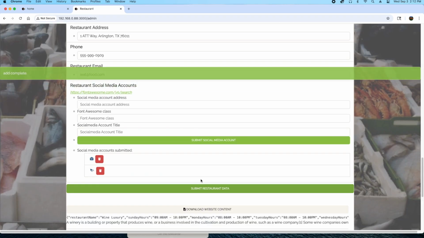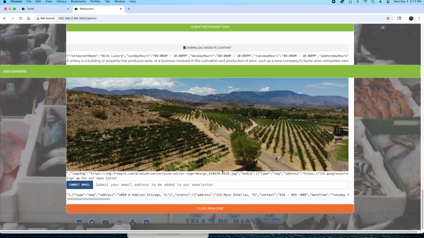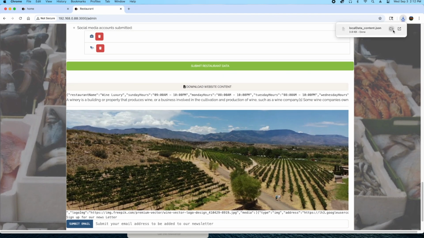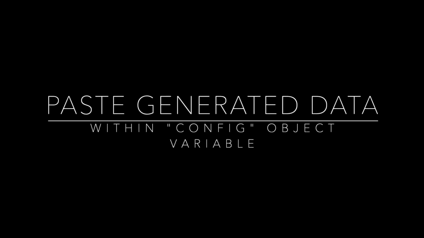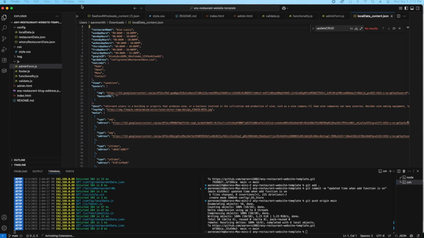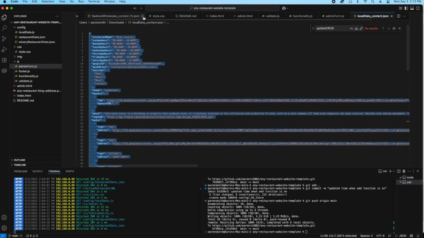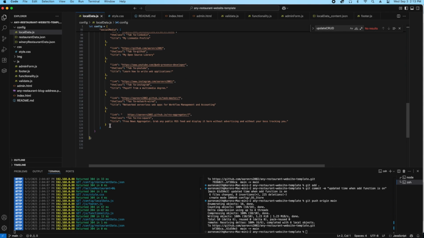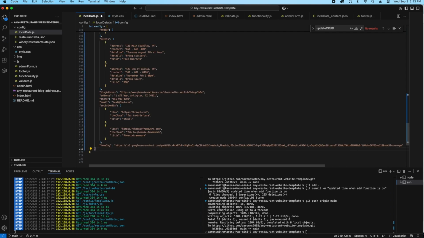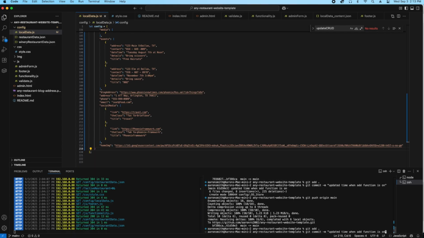So now I'm going to download the data that I just generated. As you can see here, this is kind of what it looks like. Download that JSON. And we'll go ahead and paste this in. As you can see here, this is what downloaded. I'm going to paste this into my config object. So we'll go back and put it down here after the seafood restaurant. And I'll show you what this did, what we just generated.